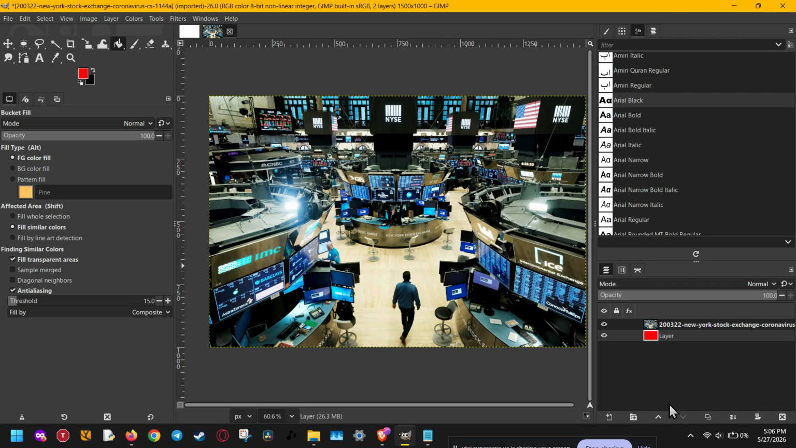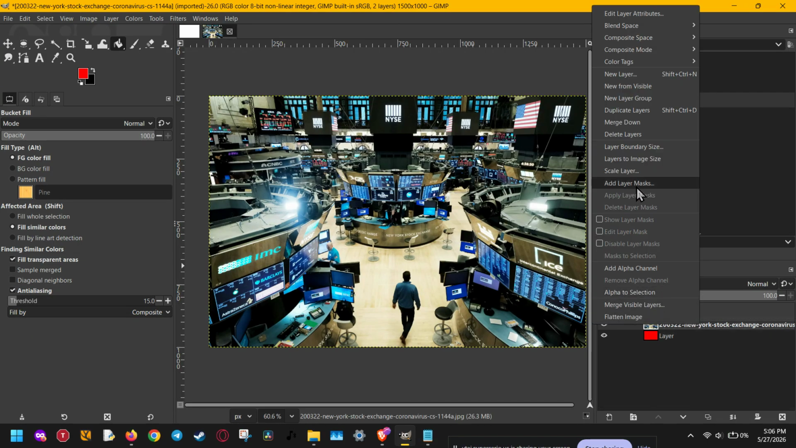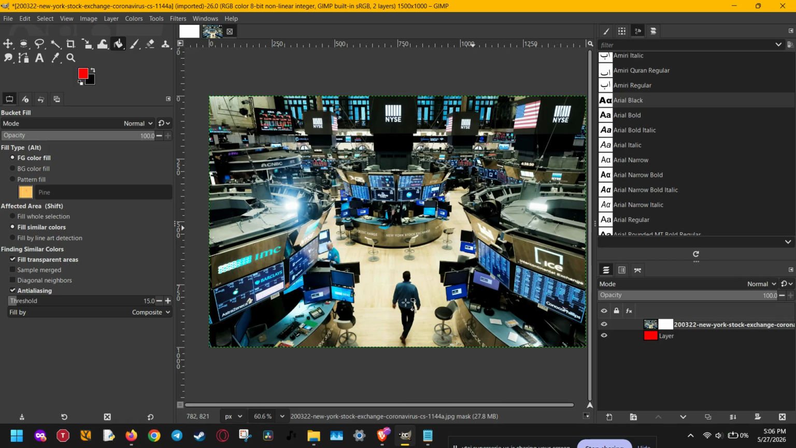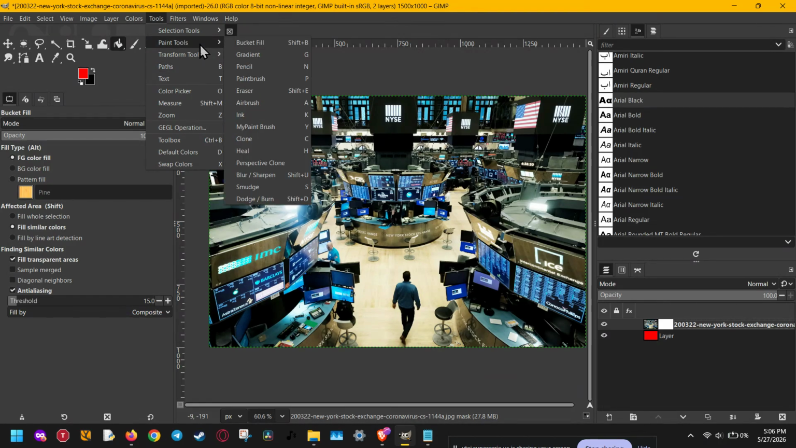Next, you need to add a layer mask to your photo layer. Right-click your photo layer in the Layers panel and choose Add Layer Mask. When the window appears, select White, which gives full opacity, and then click Add. You'll see a white box appear next to your image thumbnail. That white box is the mask, and it's what allows you to control where the image stays visible and where it fades out.